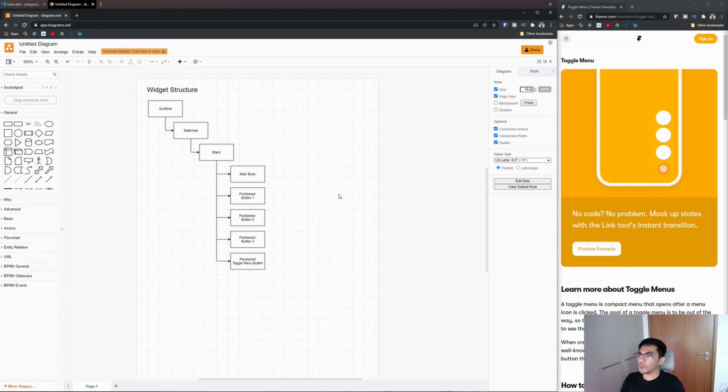In this video, we are going to do this animation. Before we start coding, I always want to visualize how I would create the widget.